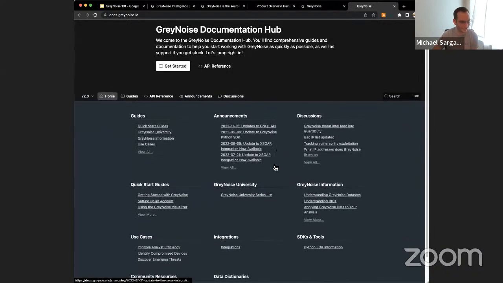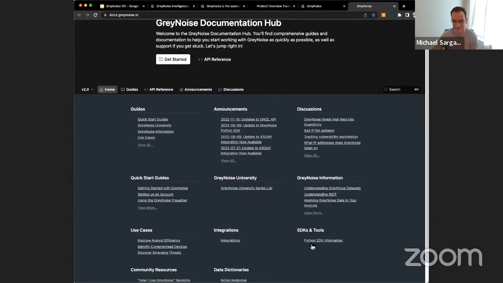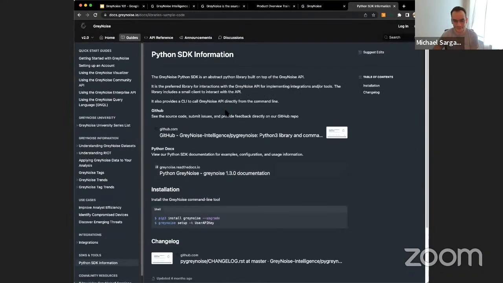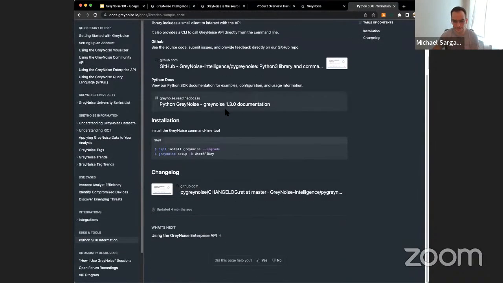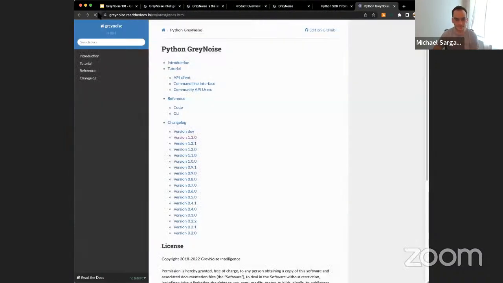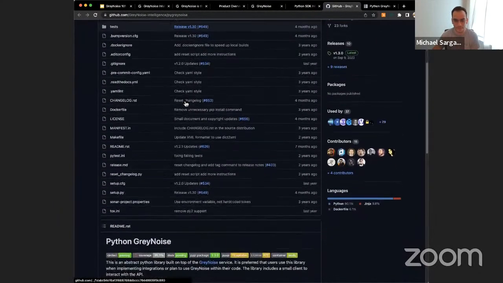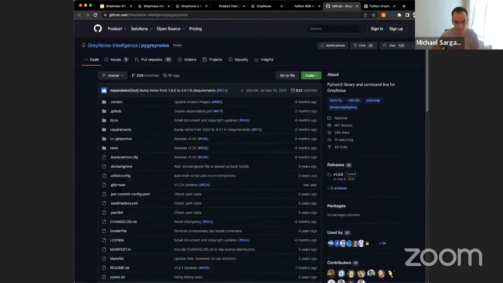So if you're interested in using the command line interface, you can come over here to our documentation hub, to the Python SDK information. This just gives you detailed information on how to install it. You can also go over here and see the GitHub repo for it as well. But I'll switch over my shared screen here.